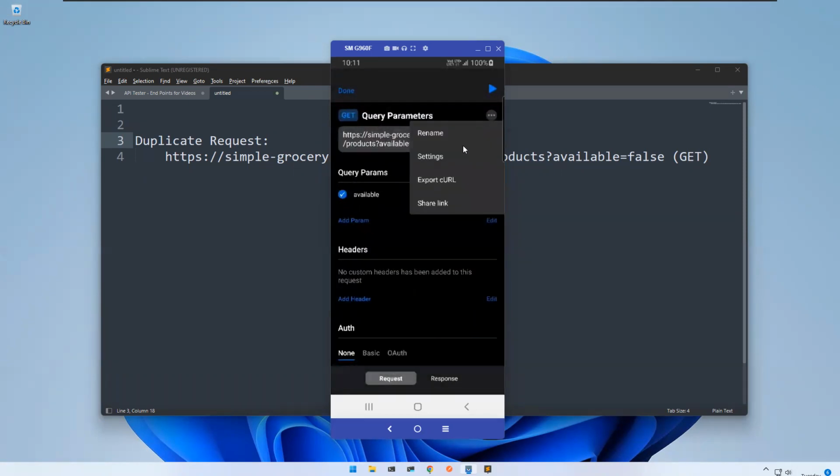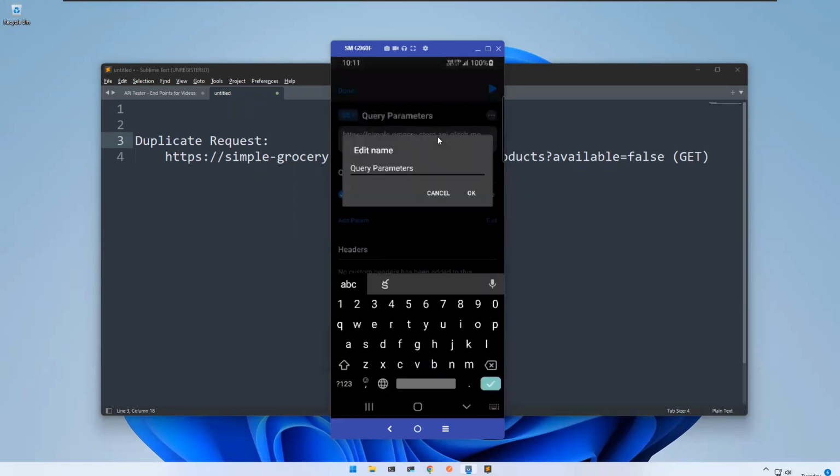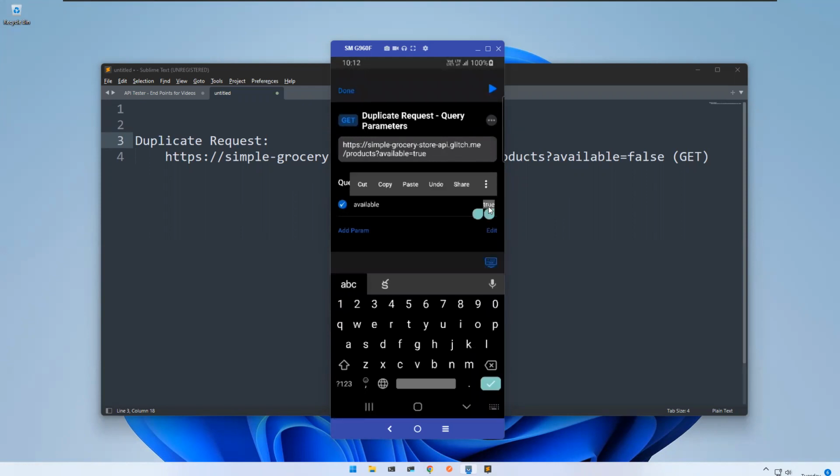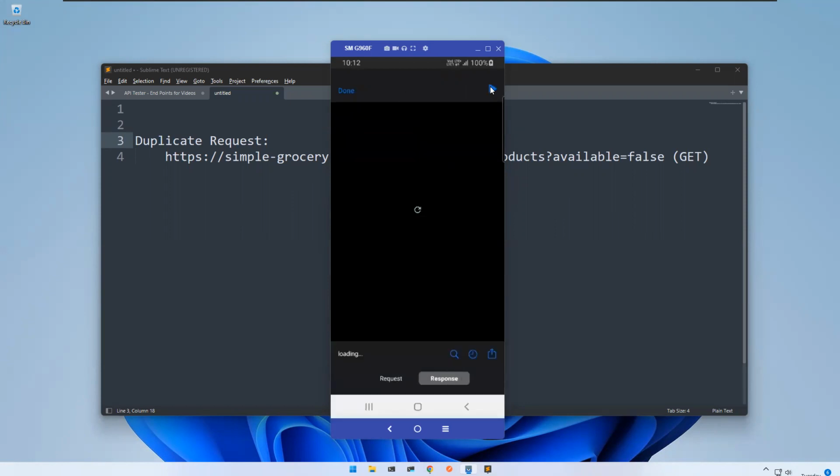So let me rename this. I'll say duplicate request query parameters. Now what I want to do is change it to false. That's it. Now just execute this.